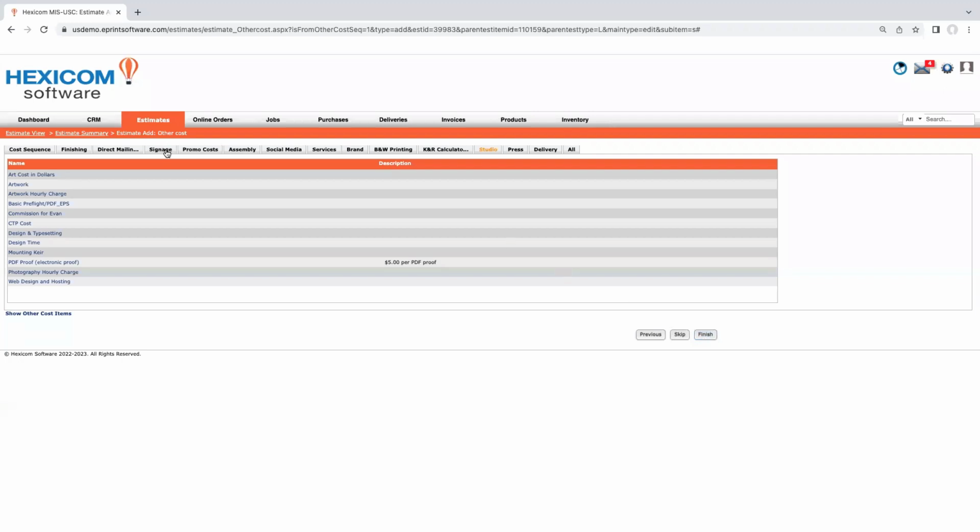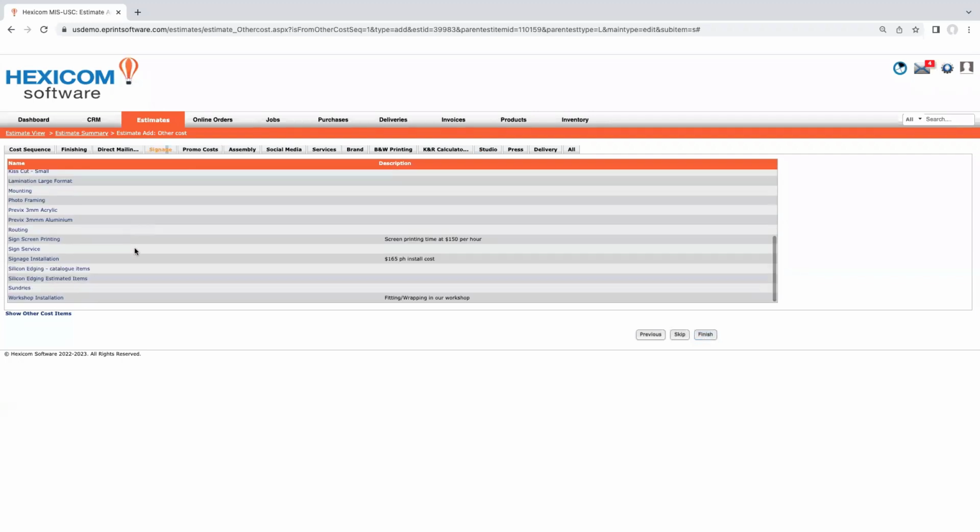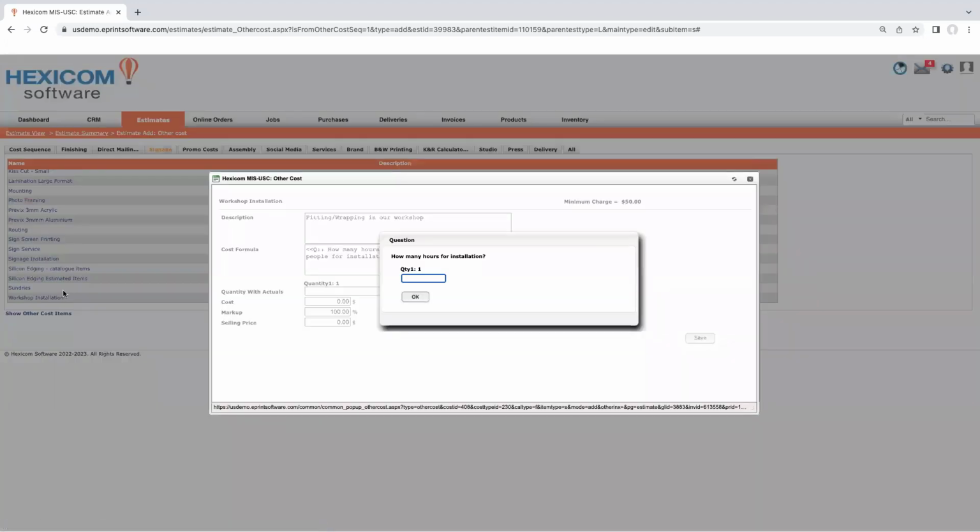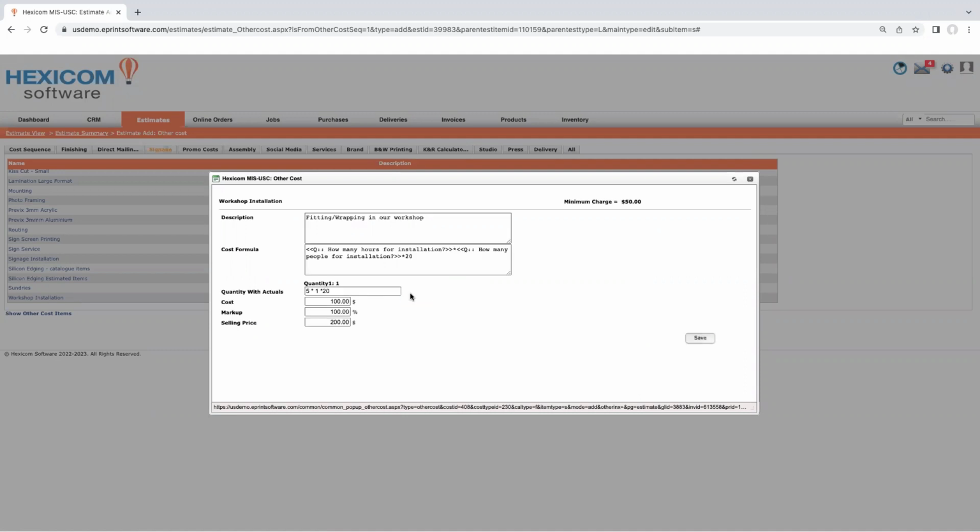I'm also going to go to my signage costs, and I'm going to look for an application cost. So how many hours for installation? Bit of a clumsy word there. We should have said application when we created that, but that could just be changed in the settings. I'm going to say this is going to take 5 hours. Now, how many people? I'm going to say it's just a 1-person job.